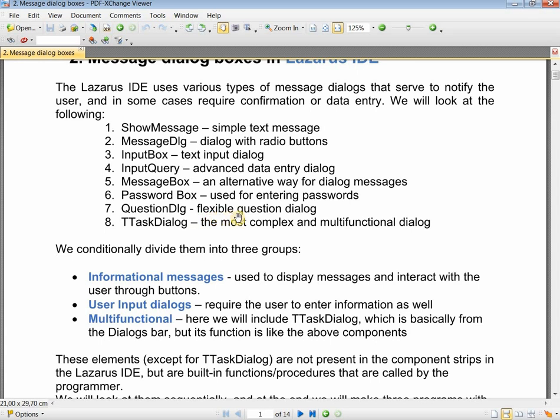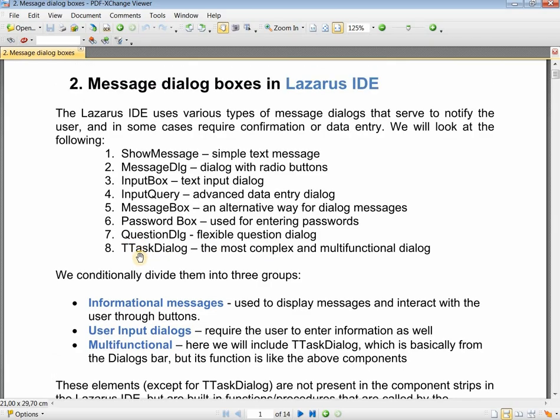Question DLG is an interesting and flexible dialog. It's usually used for questions. And the last one, which isn't even exactly a dialog, but a component of the dialogs ribbon, which we looked at in the previous lesson. This is a task dialog, the most complex multifunction dialog, but we're looking at it now for this lesson, because it's similar in meaning to these.